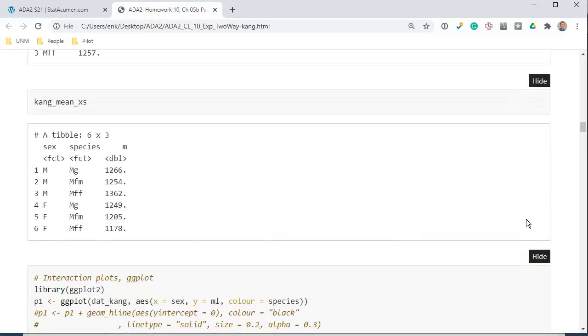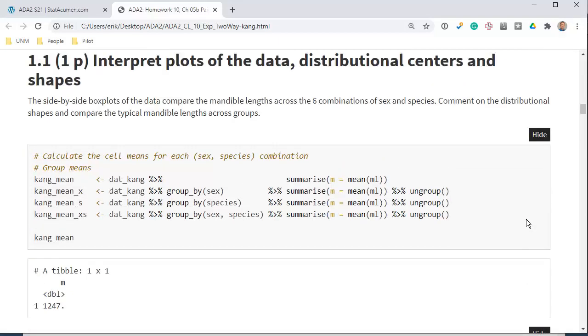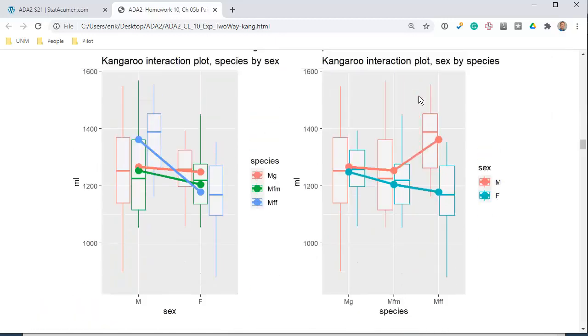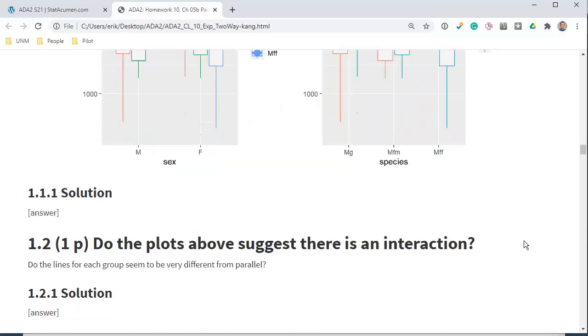Let's go get the question from the heading. Interpret the plots of the data, the distributional centers, and the shapes. So shapes, what do you think? Do we have symmetric distributions, skewed right or left? I think these are largely symmetric distributions. We have a little bit of skewness, I think, but not very much. So I think our model assumptions are probably going to be met also.